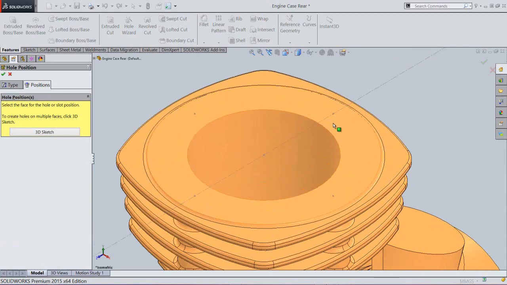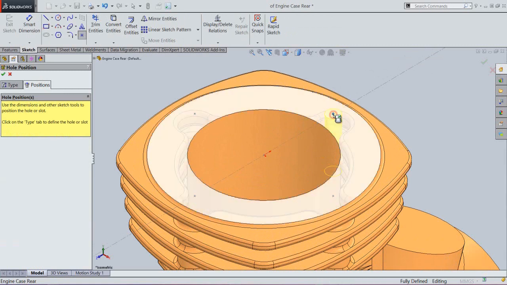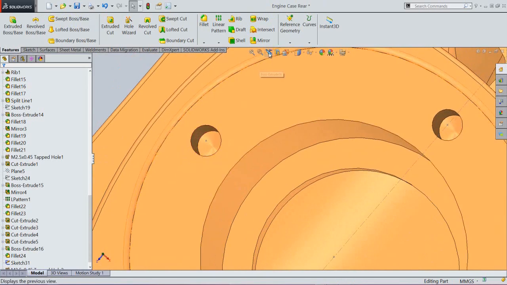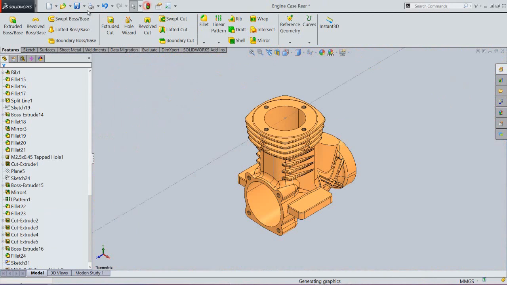Go to the positions tab. Select this point, select these 4 points. Click OK. Now see my 4 holes are created. Now the thread is visible, very nice. Hide the visibility of the sketch.